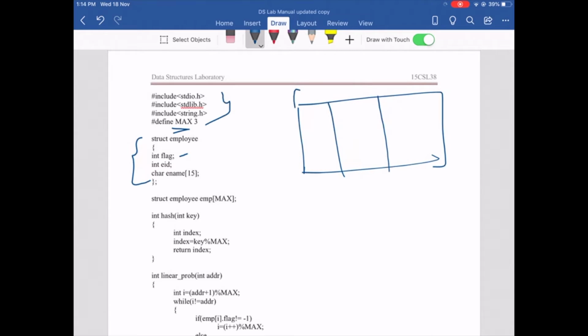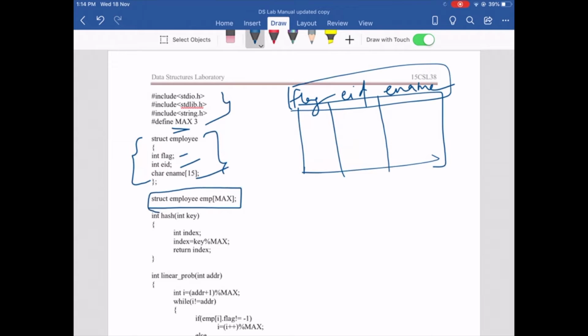The first field is the flag. Flag is used to indicate if the particular memory space has been occupied or not. EID is to store the employee ID. ENAME is used to store the employee name. So this is the structure, and we need to allocate memory for the structure in order to be able to actually store the data in the memory. This is done in this particular code. Here you can see that we have used the struct employee, and we have defined the name as EMP with the size as max, that is we can store 3 records into the hash table.